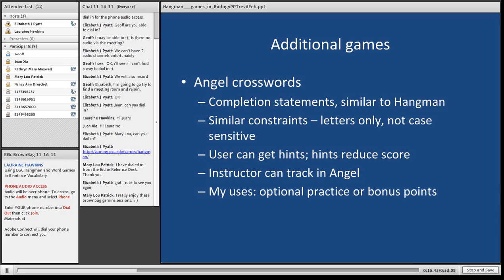But you can do crosswords, which are basically the same idea as the Hangman. They're completion statements. You've got the same sorts of constraints. They need to be letters. They're not case sensitive. Users in this case can get hints, so you can ask to have a letter filled in if you're lost. The hints will reduce the score.